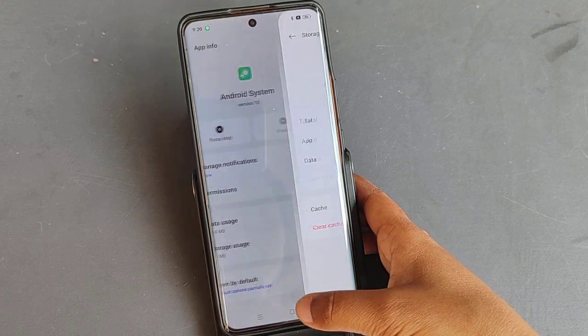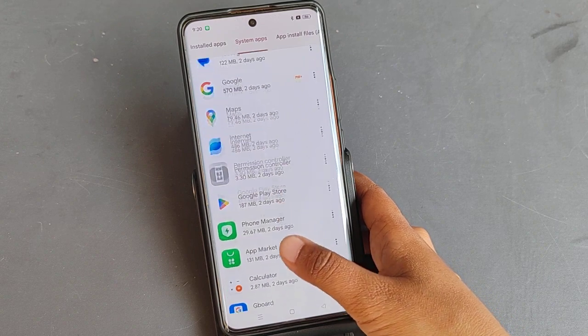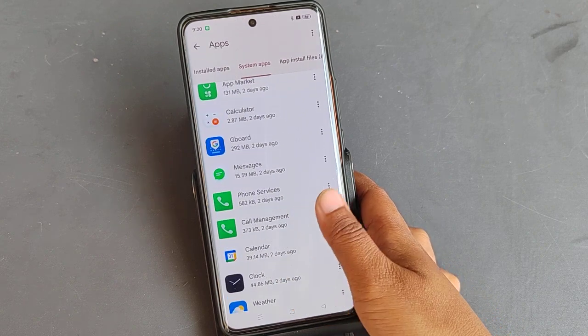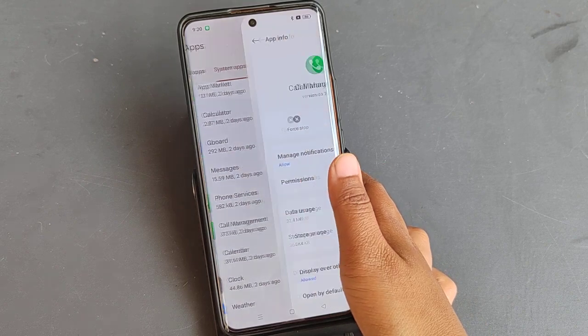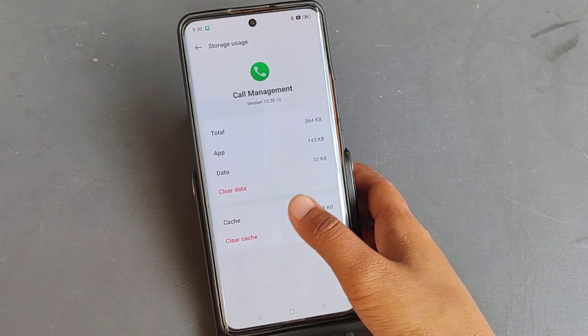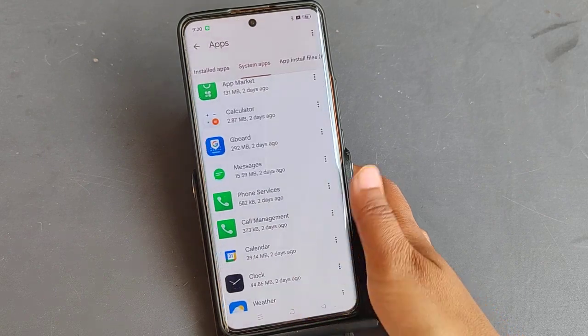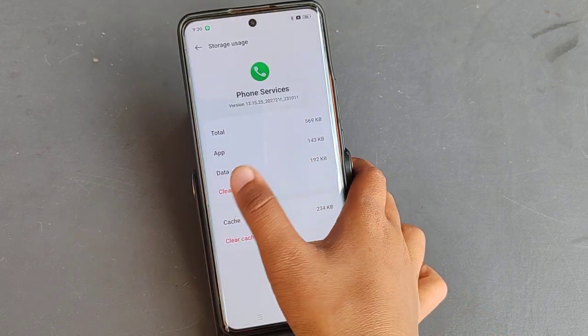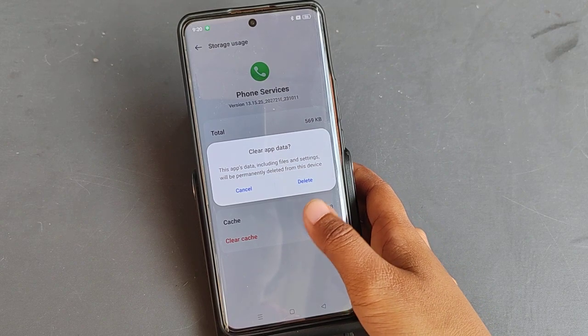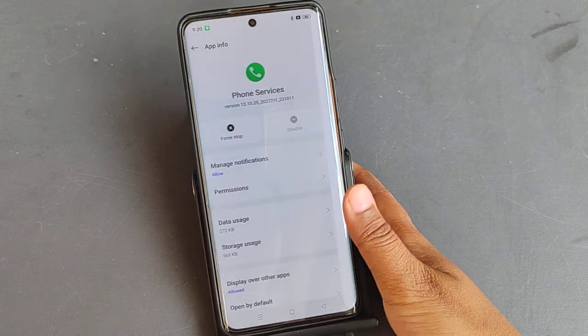Okay, Android system. And after doing this, you can check your call management also, or phone services. Just tap on call management, then same thing, clear all data. And for phone services also, app information, then storage and clear all data. This app, including files and settings, will be permanently deleted from this device.